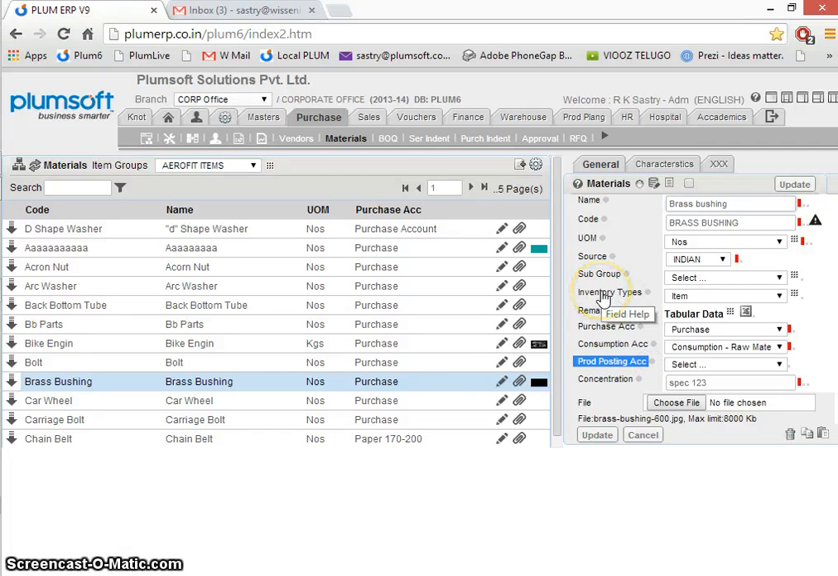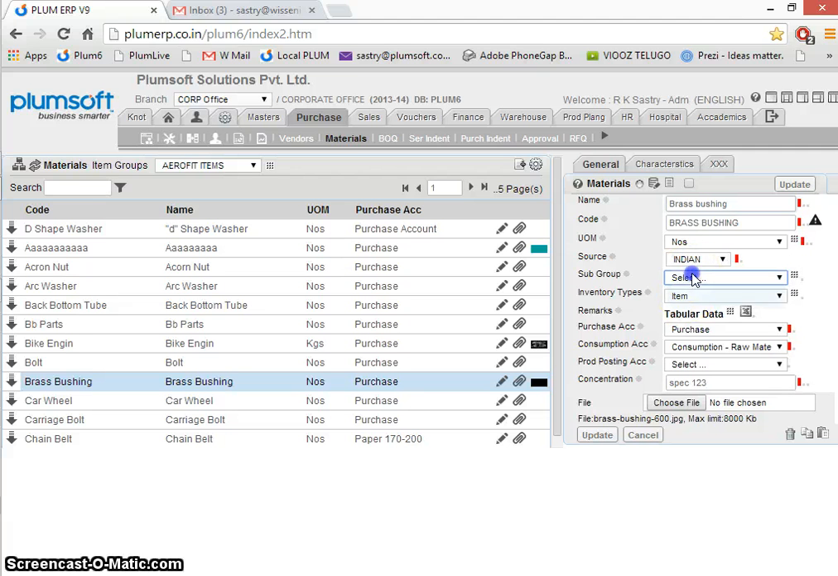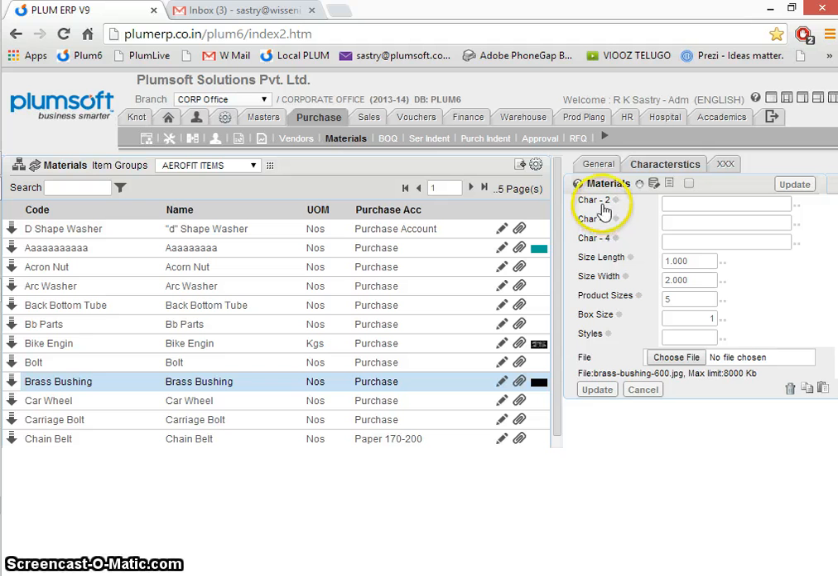There are lots of inventory groups, which I was just telling you. If a material is defined as an intermediate product and item, it can be traded. Optionally, we can have some subgroups. Coming to characteristics, basically we give character 1, 2, 3, and sizes. These can be characterized based on the configurations.